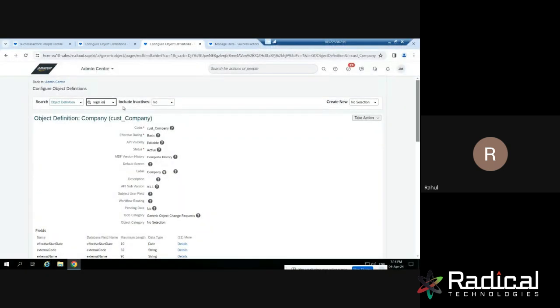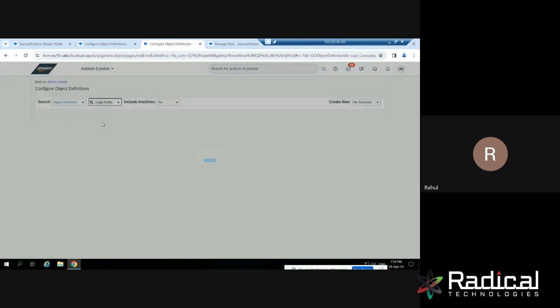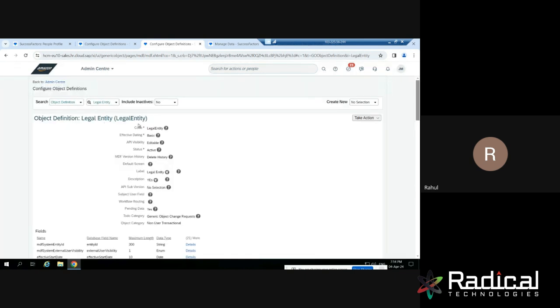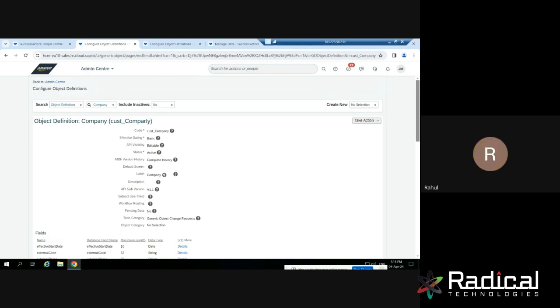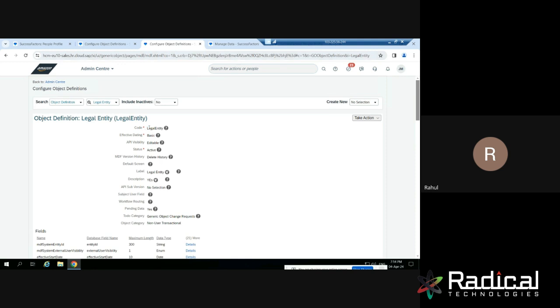If I pick up legal entity and click on this, you see the code here is just legal entity. But this is an object that I had created, and you see the code has a suffix called cust_. Legal entity is a pre-delivered object and it has no suffix. The code is simply called legal entity. So that's the easiest way to identify that this is a pre-delivered object and this is a custom object.